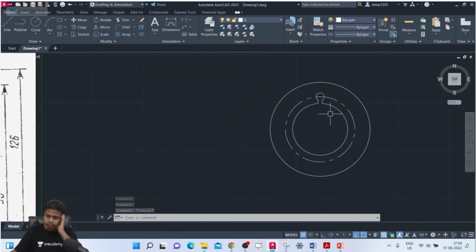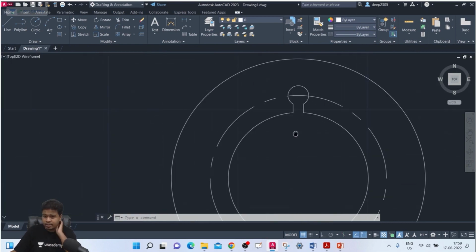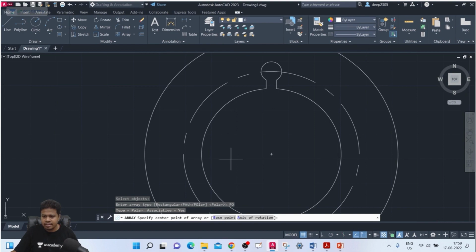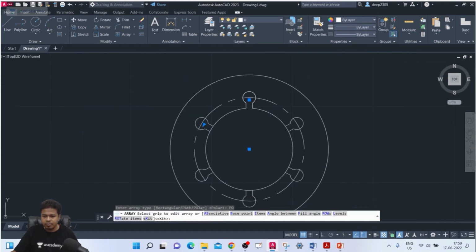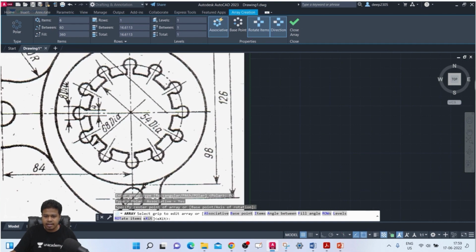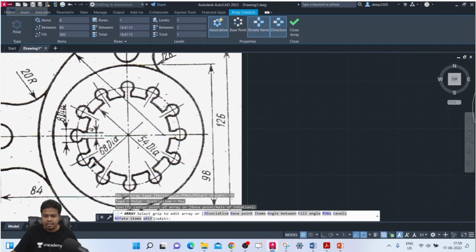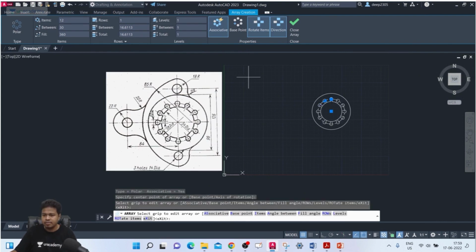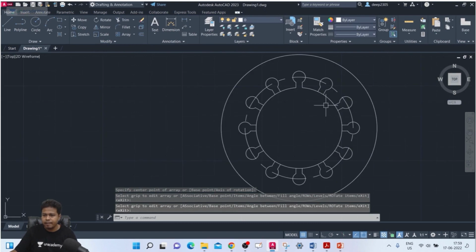Now, we can do one thing. What? We can array it. Go to AR, enter. Select the object to array, select these multiple objects. Okay, enter. Now go to polar array. This should be the center point. Now, how many objects do you need to array? 1, 2, 3, 4, 5, 6, 7, 8, 9, 10, 11, 12. So 12. Number of items 12. Exactly. Close array. You can see that.